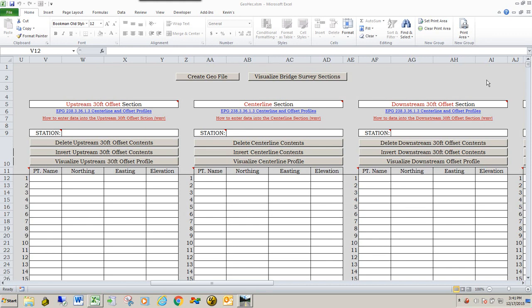In this next video, we're going to talk about entering geometry data into the GeoHeck spreadsheet. The three sections that deal with geometry data or the center line alignment are the 30-foot offset, the center line, which is the center line of the new alignment, and then the 30-foot offset from that same center line.